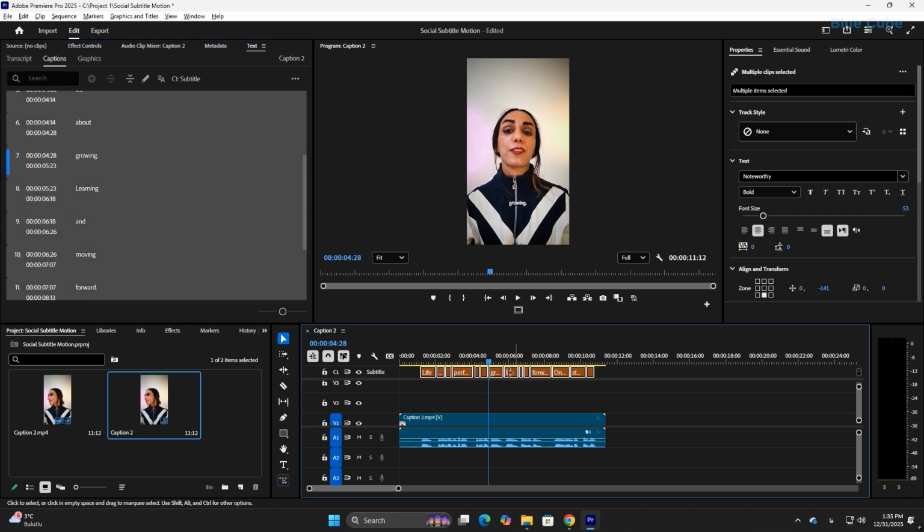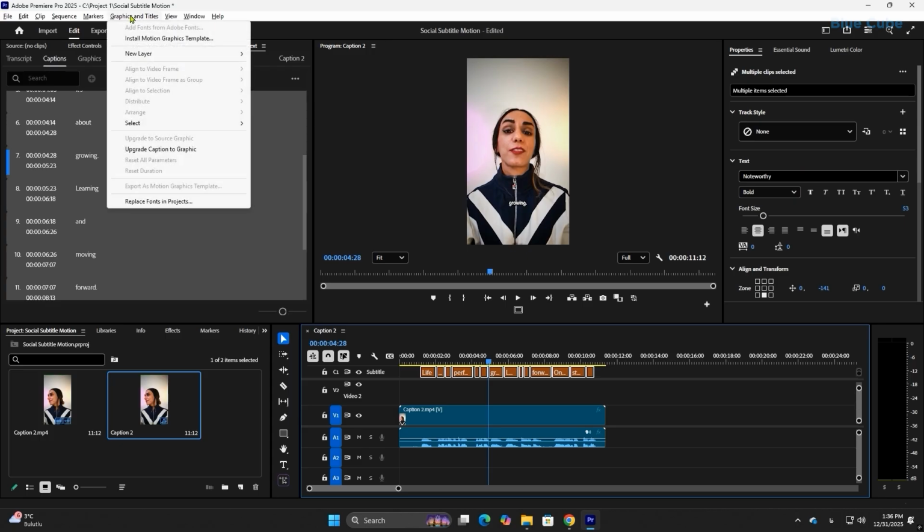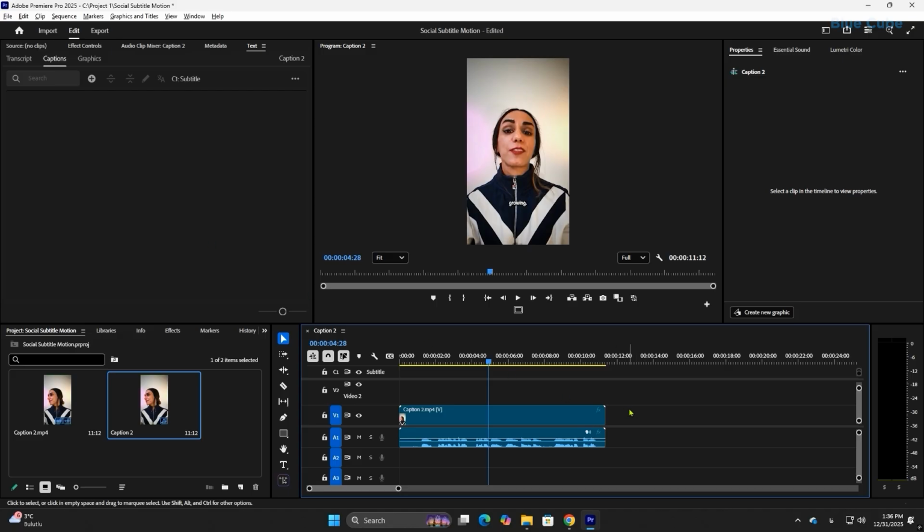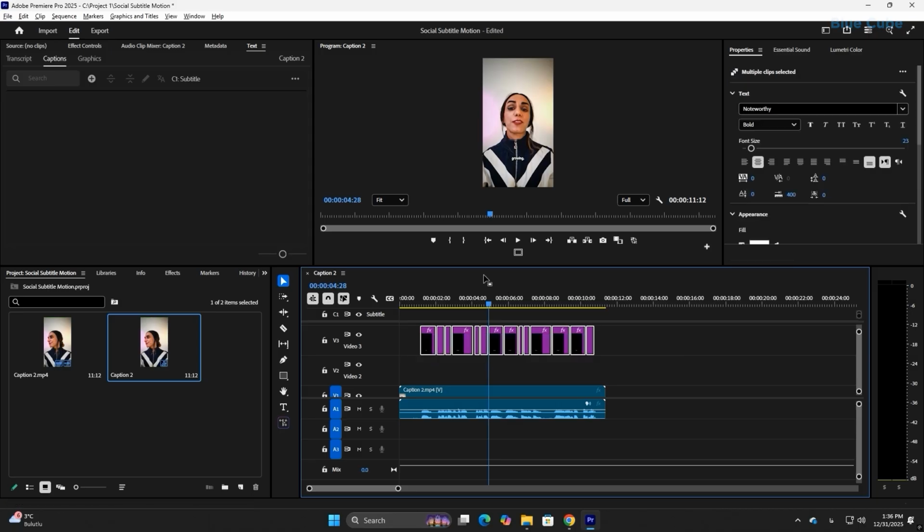Now I select all the captions in the timeline, go to the Graphics and Titles menu, and click on Upgrade Captions to Graphics. This converts all subtitles into regular graphic text layers. I click on it and wait a moment. Now you can see that all the captions that were subtitles are converted into graphic text layers. Let me make this panel a bit bigger so you can see better.